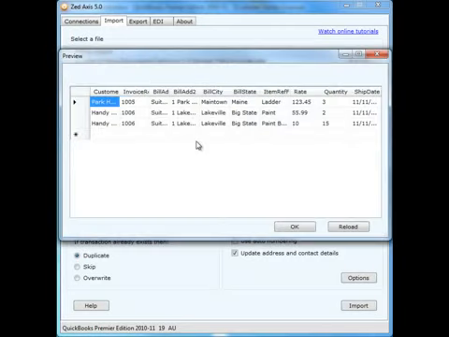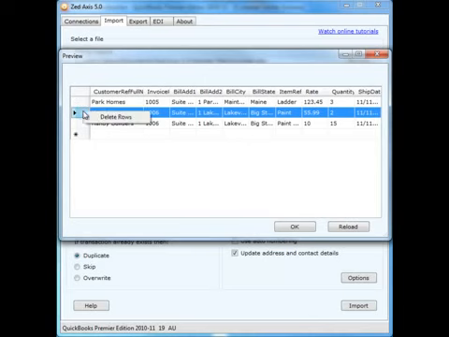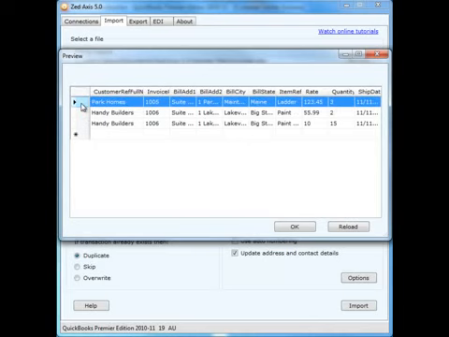By clicking on the preview screen, we can see the data as it's mapped and how it will be brought into QuickBooks. You have the added option of being able to delete rows within this grid here prior to import. Equally, you can edit information if you like.